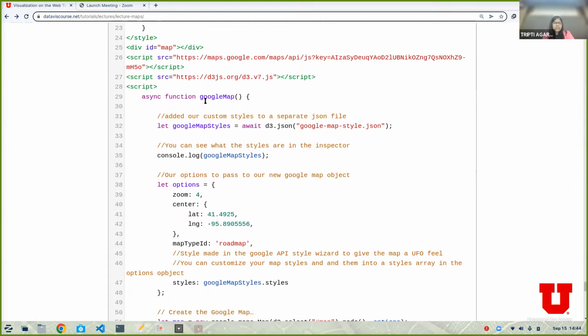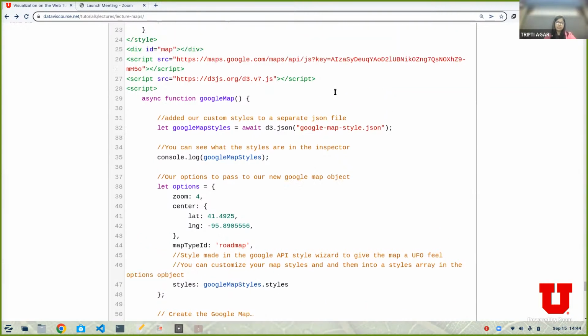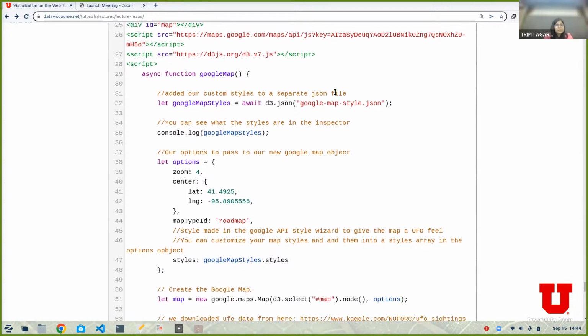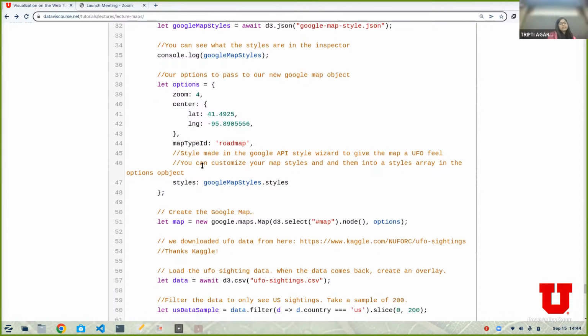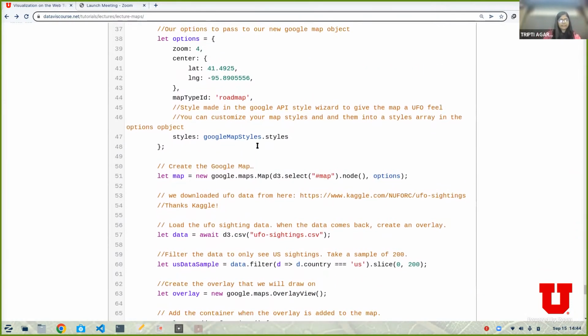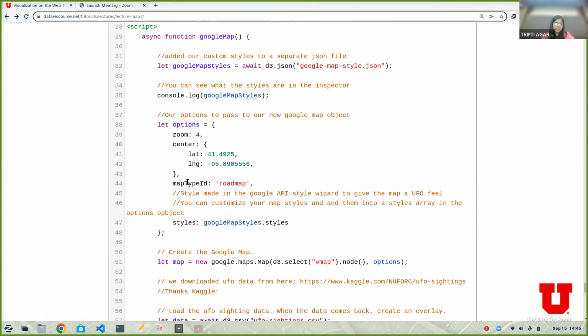And then we're going to create this function called Google Map with the Google Map style that we have created before, our own style. Then we can set different options for this map, with the zoom, and we can position it. We can set the type that we want. And then we're going to add styles to it from the Google Map styles that we have. And then we're going to create a Google Map on top of the map class that we have created with the different options that we have set here.